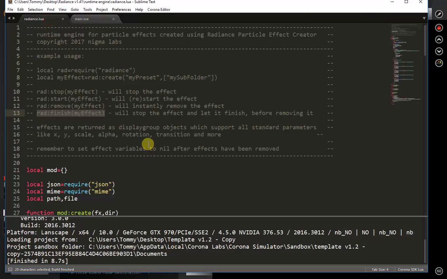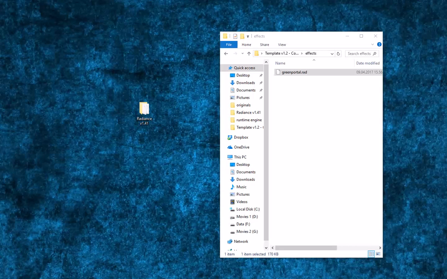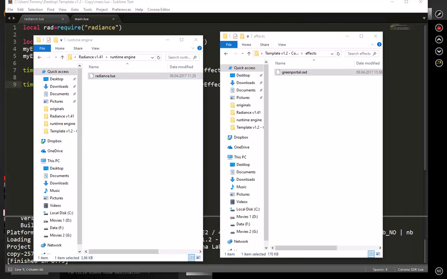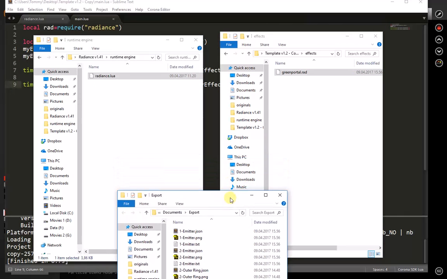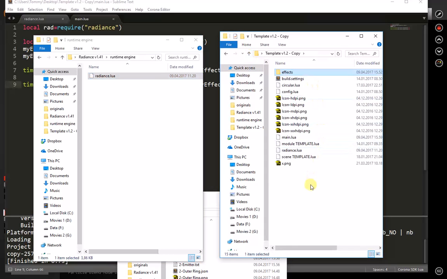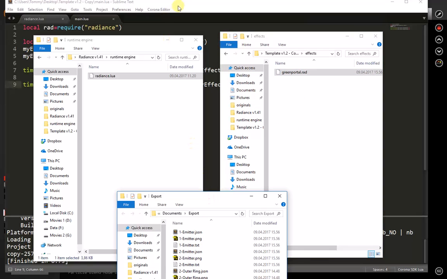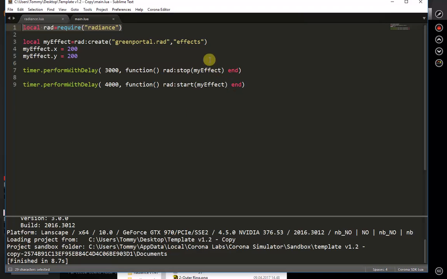Alright, I think that's basically it. So just a recap of what you need to do. You need to take the included radiance.lua file, and you need to put it in your project folder. Create the effects subfolder where you put the effect that you just exported, and basically you just need to include the Radiance script and call which effect you want.